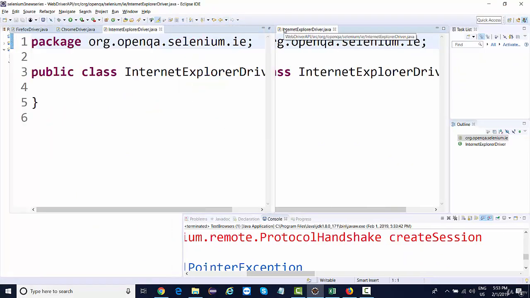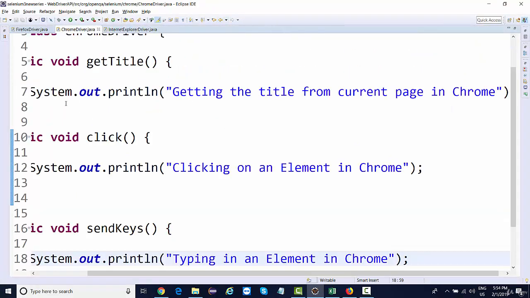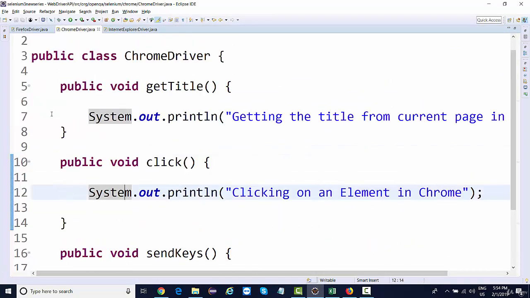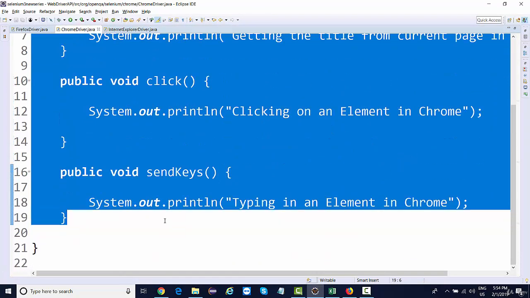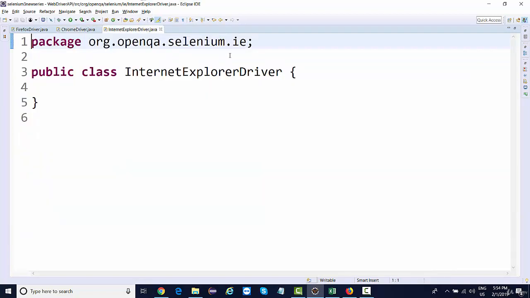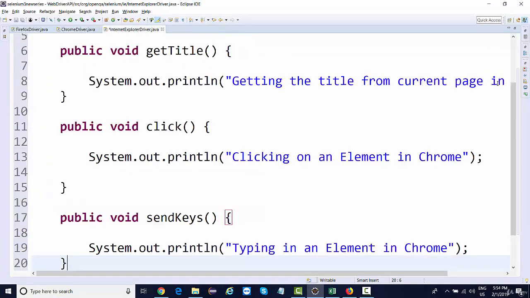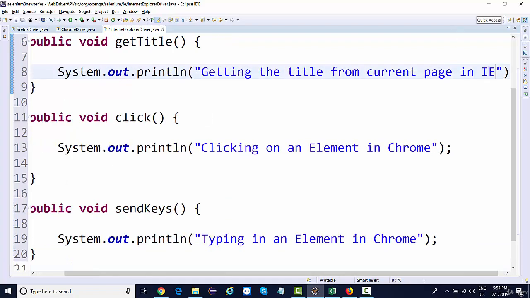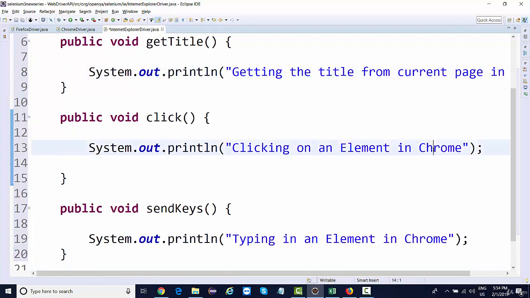And the same thing that we can do in Chrome, we can do the same stuff in IE as well. So clicking, typing, getting the title, all these things should be common to all browsers. But the definition should be specific to that class, right? So I'm gonna write over here.